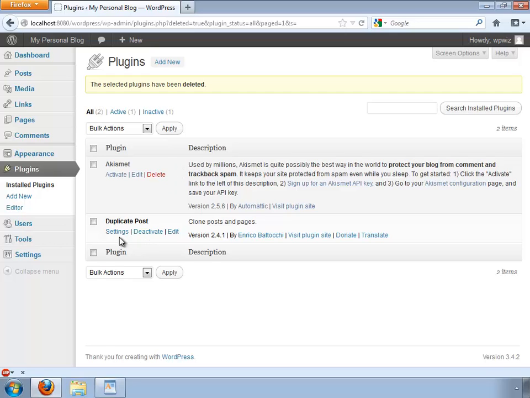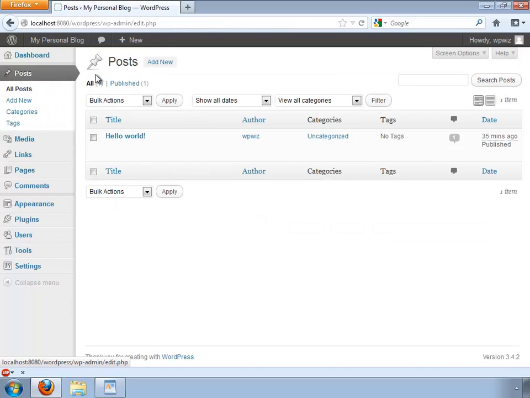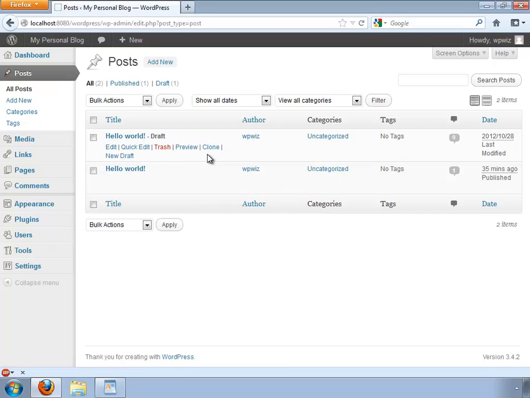So let's see what this duplicate post plugin does that we downloaded. Basically what this thing does is just whenever I have a post, it allows me to clone it, which is nothing else than just making a copy.